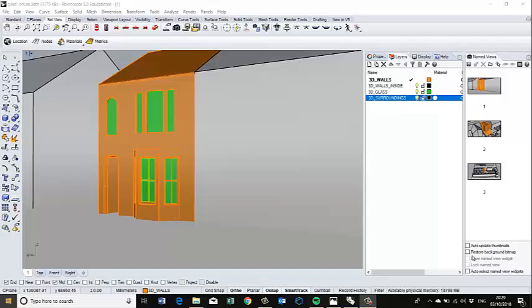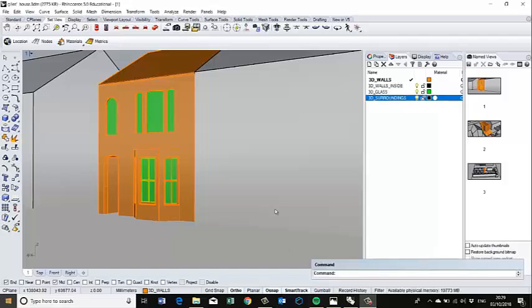This is the first tutorial for the first exercise relating to using the Diva plugin to do an annual irradiation analysis of your house. I'm in Rhino 5, which is the 64-bit version. That's what you need to run Diva. I won't talk you through how you download Diva because I've already put that up on the website, but when you have downloaded it, you'll see these 4 buttons appear in your Rhino. More on that in a minute.